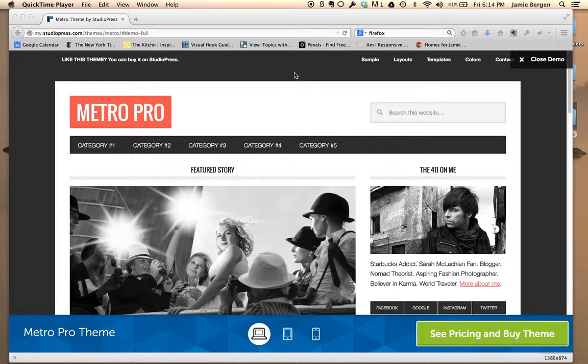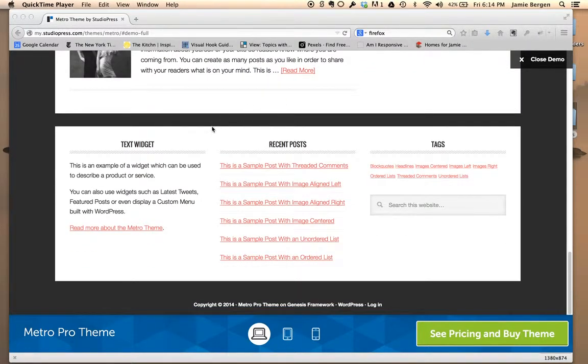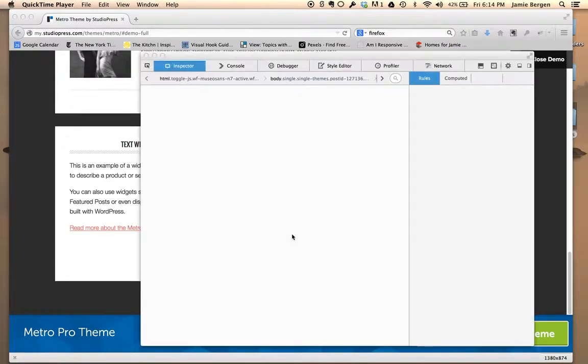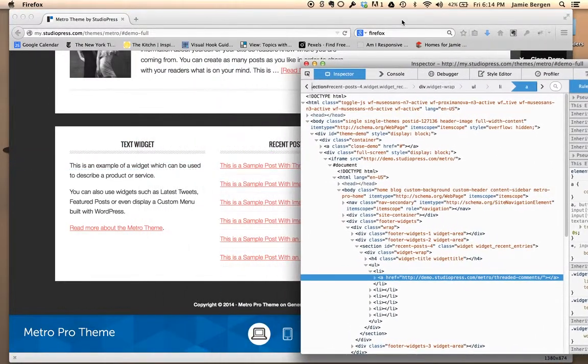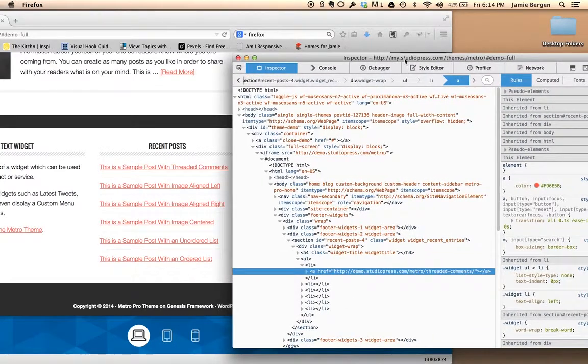Alright, the second change I want to make is to remove the text underlines in the recent post section in the footer of the Metro Pro theme. So what I'm talking about is this section, and I want to remove the underline in these links. So again, I'll right-click on the area of interest to go to my inspector. And I'll line those up so you can see them. Alright.